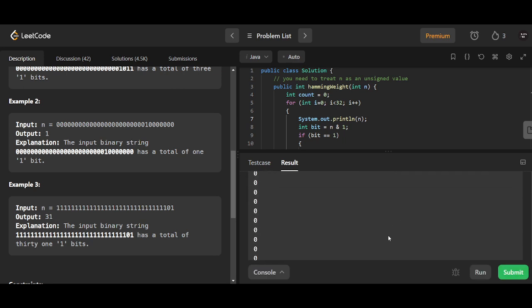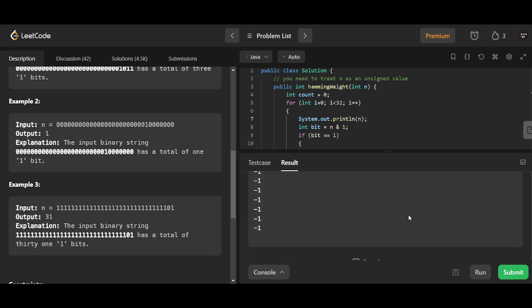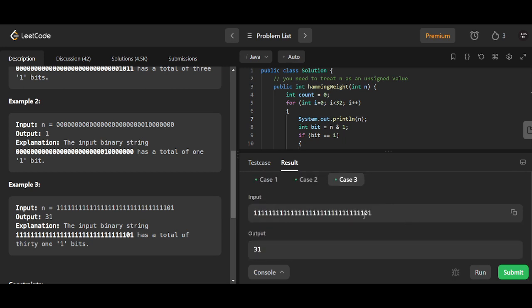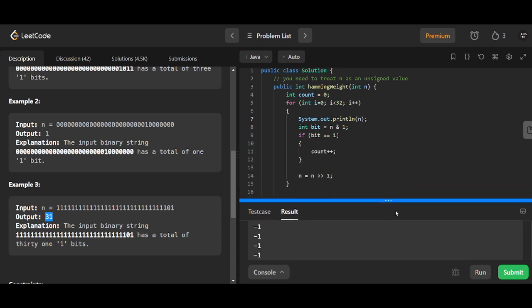So for the first case, it did become 0. For the second case, also it did become 0. For the third case, it remained as -1 because this is a special case. When you right shift, it keeps 1 1 1. Basically, at some point, it becomes all 1, and then even if you right shift, it will keep coming as 1. Makes sense. So that's one thing to note, which is completely fine.